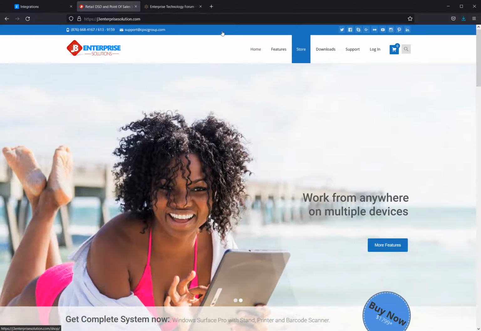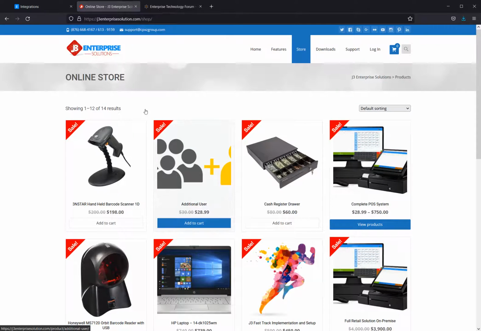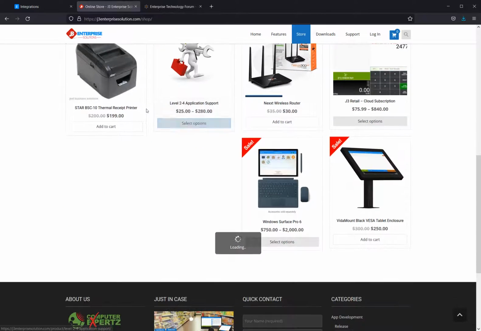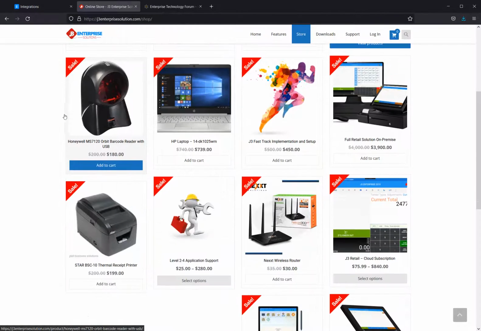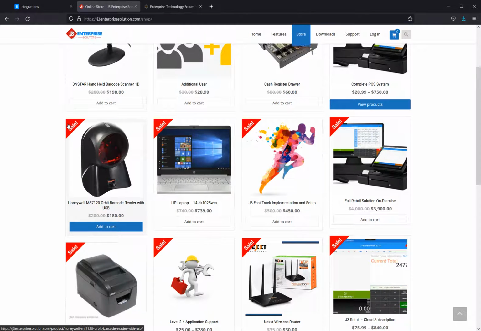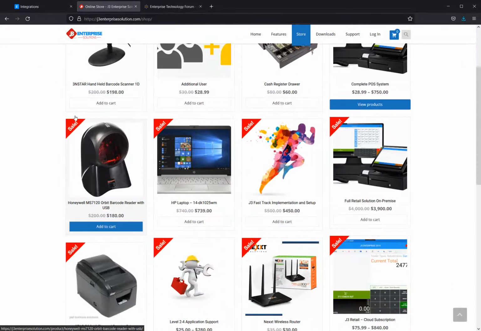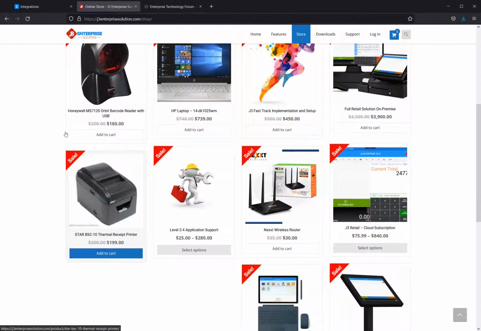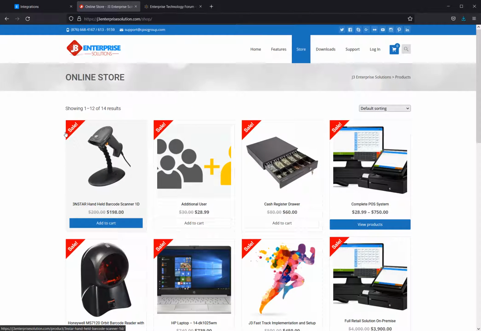If you head over to the J3 store, you can purchase your J3 solution directly from us. We do include a number of hardware items here. These are pretty much standard hardware. If you decide to install and use J3 in your production environment, we recommend that you use recommended hardware. We do not support legacy hardware, so we recommend that you purchase non-legacy hardware.